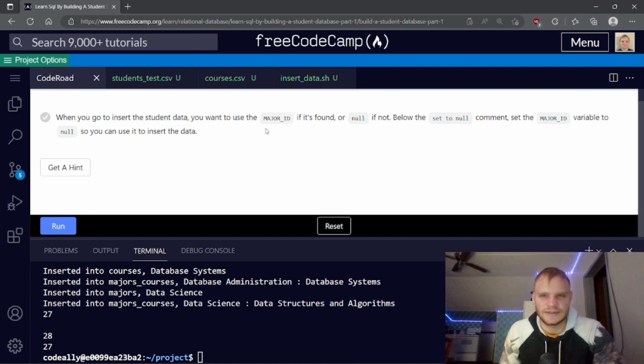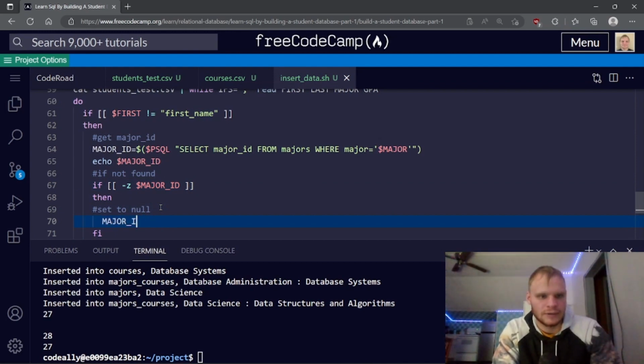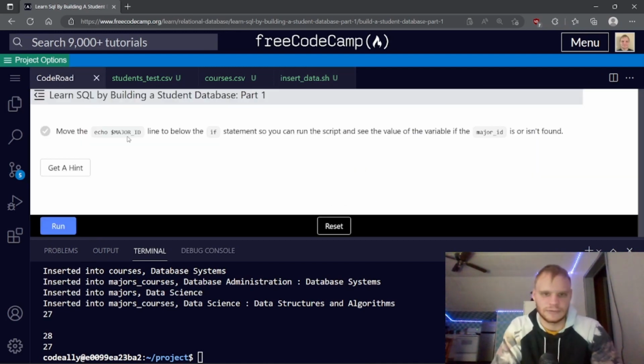Below the set to null comment, set the major ID variable to null so you can use it to insert the data. Okay, major ID, null, set to null. Major ID equals null. Null, like that. Oh, sweet, okay.